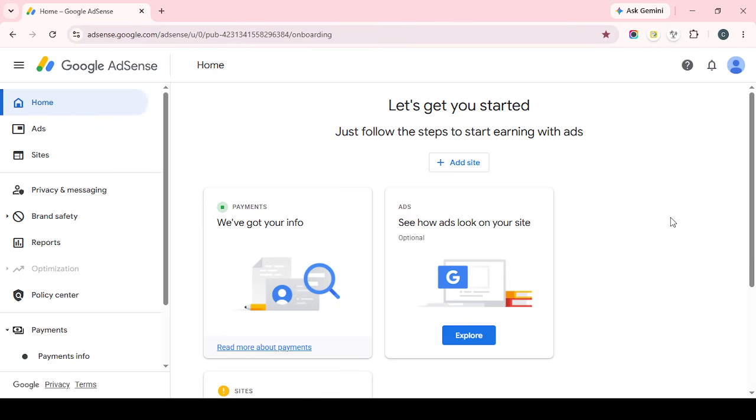Before you begin, make sure you already have your ad unit code copied from your AdSense account because that's the code you'll be placing into the site. Having it ready in advance will make this much faster and help you avoid mistakes while switching between tabs.